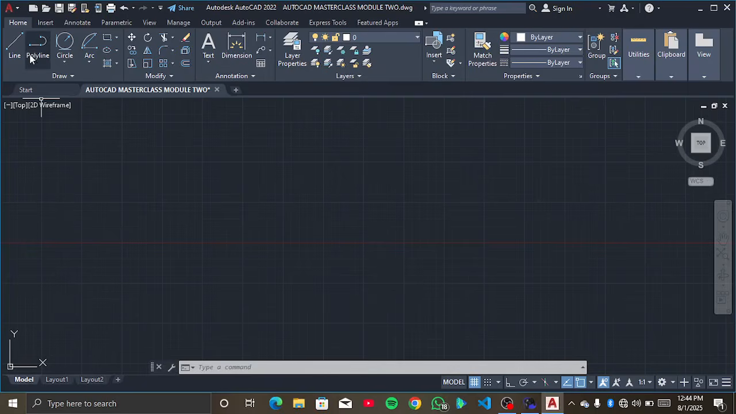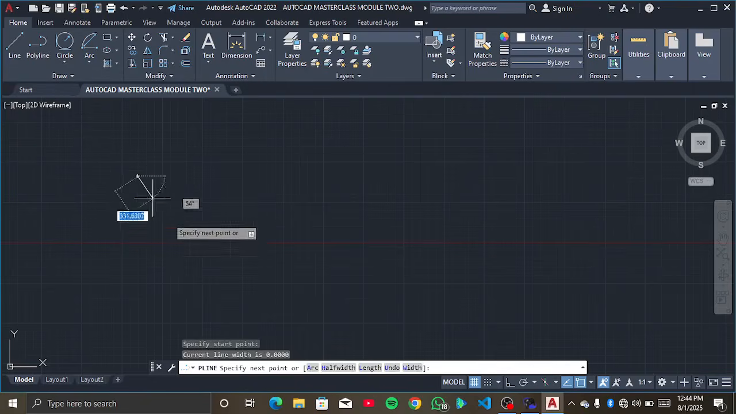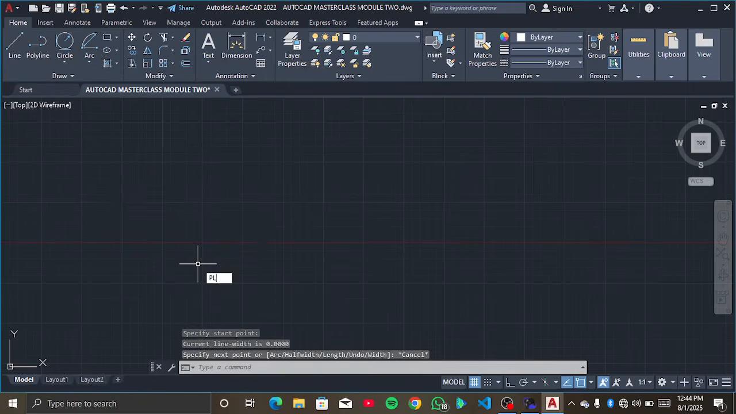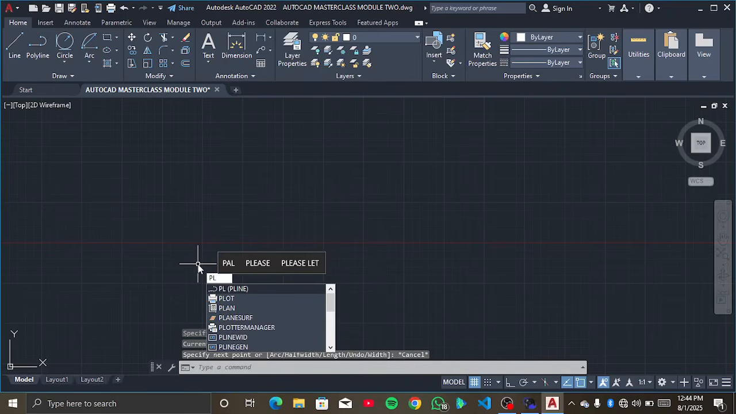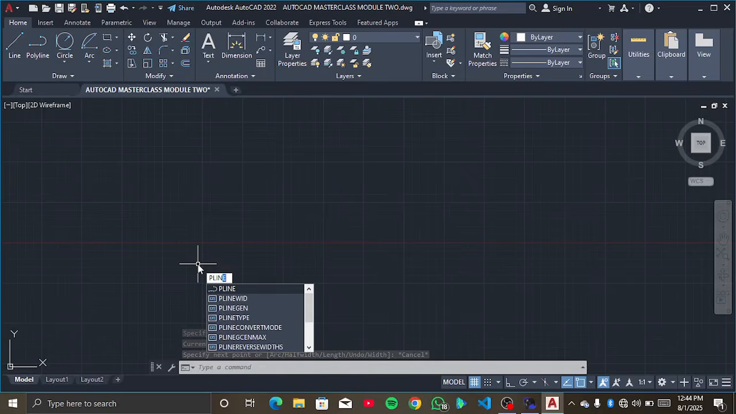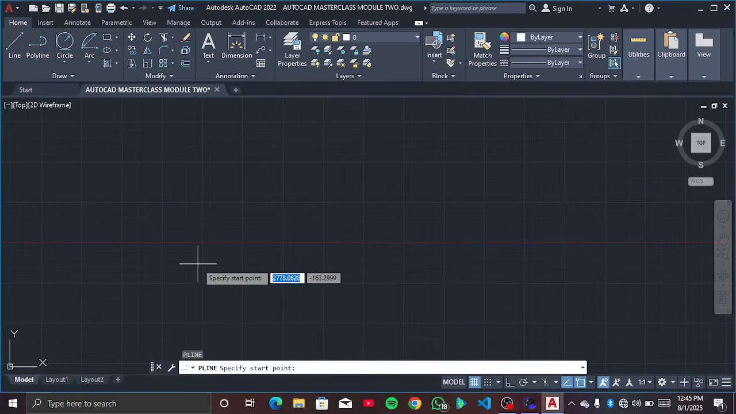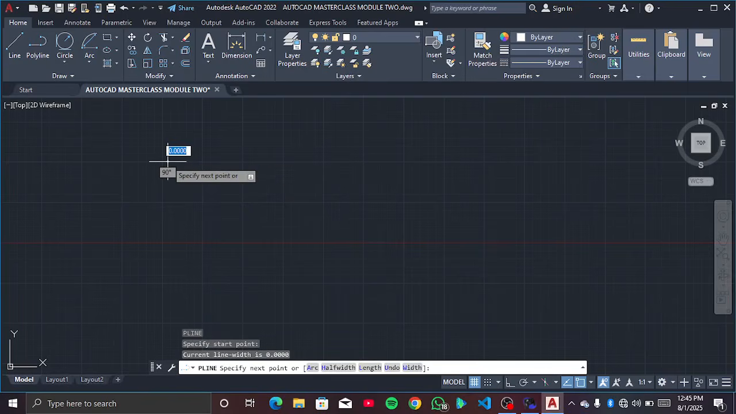For example, I selected my polyline tool. You can either select it or type PL. PL is just polyline. Just type PL for polyline and press enter. So now it has started. What you do next is that you click to specify the start point first. Just click anywhere, start point.